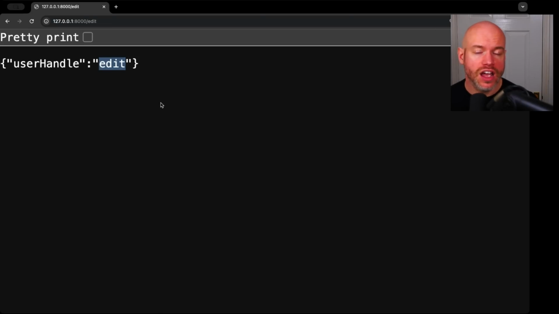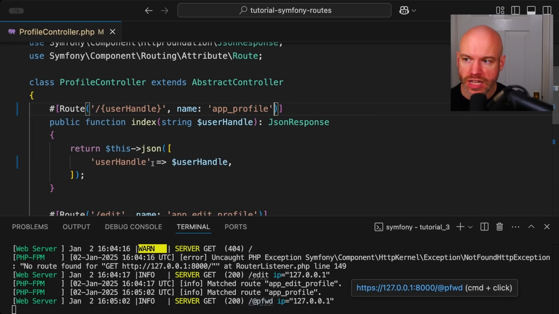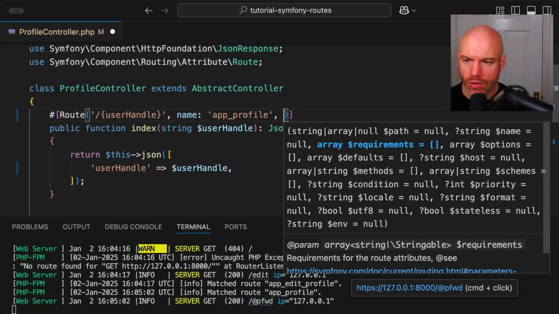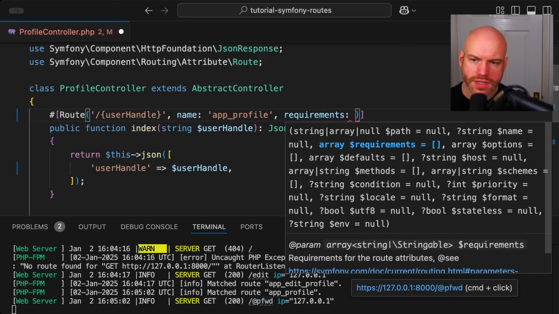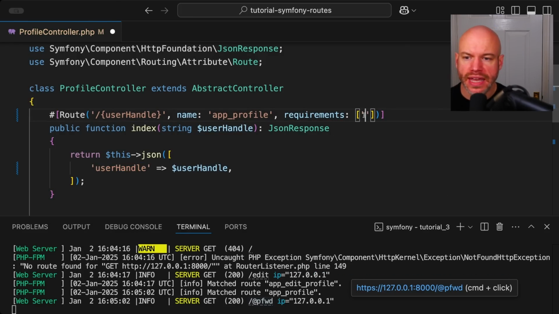And this is why we have requirements on our routes, because we're specifying the rules that these routes must adhere to. So let's go back to the code and add the requirements for the user handle. I'm now going to supply a third argument to the route annotation. This is going to be requirements. Requirements takes an array. The key of the requirements is the parameter that we want to check. In this case, it is user handle.